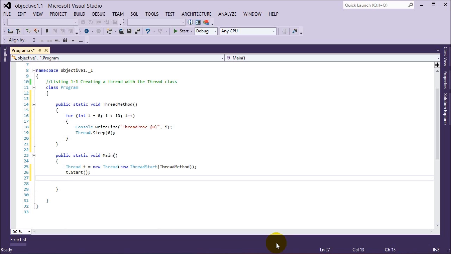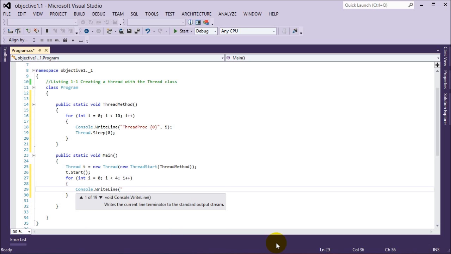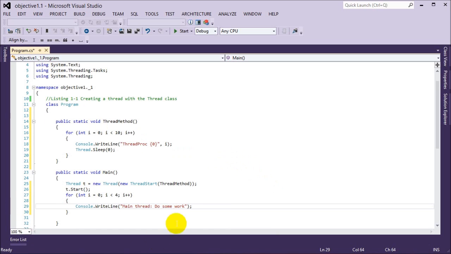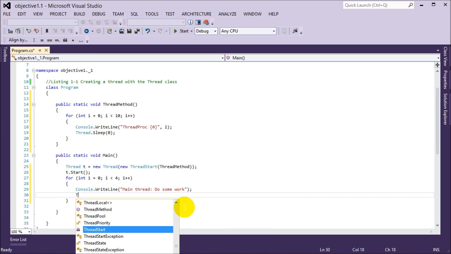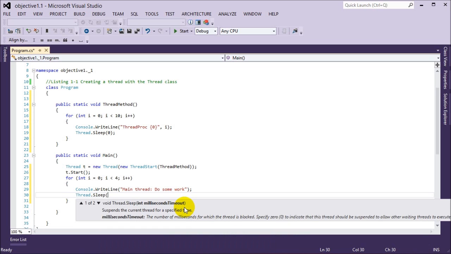Now to prove to you that our thread is running, I'm going to do another loop on the main thread, right? The main thread is the thread that we start out with. If we don't specify a thread to write our code on, we'll be writing our code on the main thread. So let's go ahead and make a loop again for the main thread this time. On the main thread, I'm just going to go Console.WriteLine "main thread do some work." So that's what we're going to display every iteration. And once again, I'll do that Thread.Sleep(0) to say that we're done.